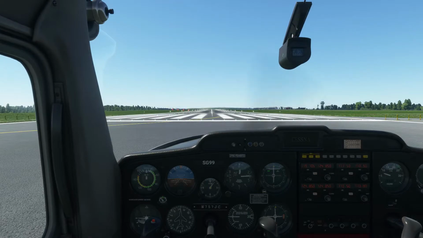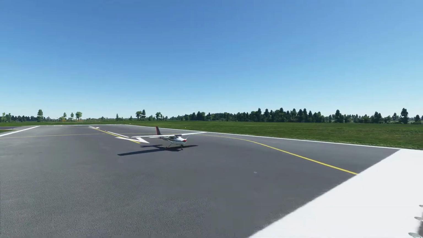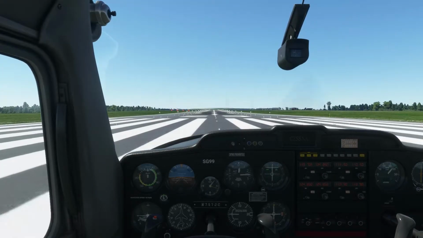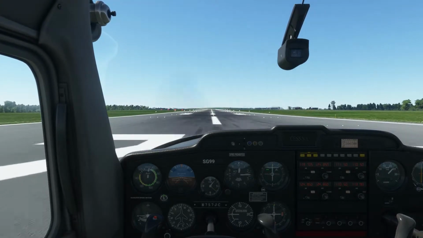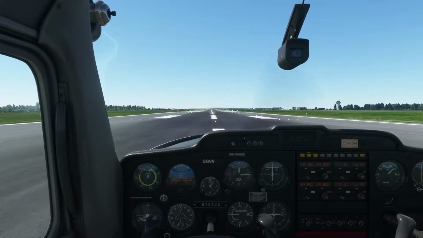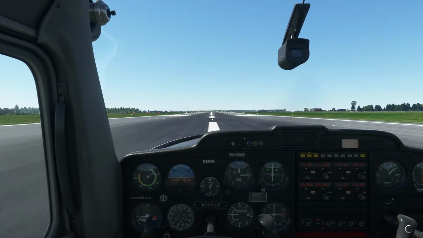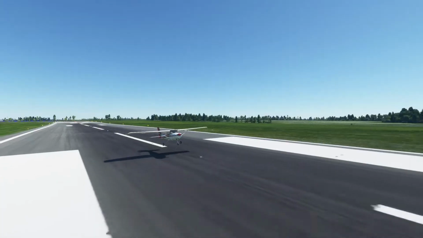And we are ready for takeoff. We will release the brakes, slowly increase the power, and we're rolling. Airspeed is live. Looking for 60 knots. There it is there, gentle pull back on the controls, and we are airborne.